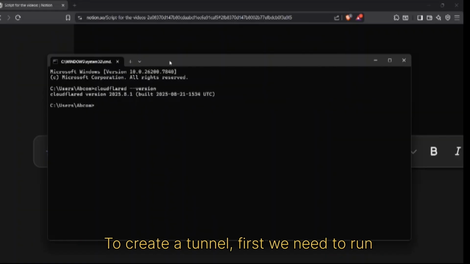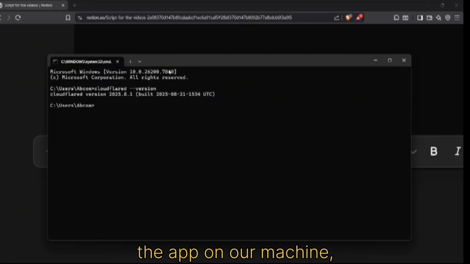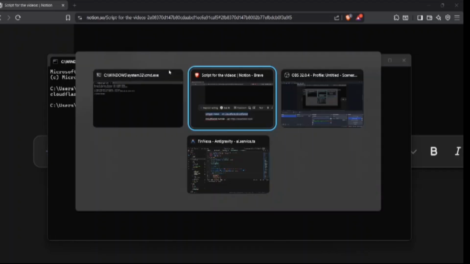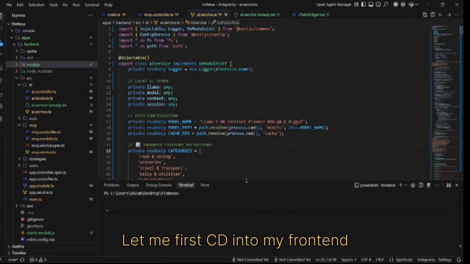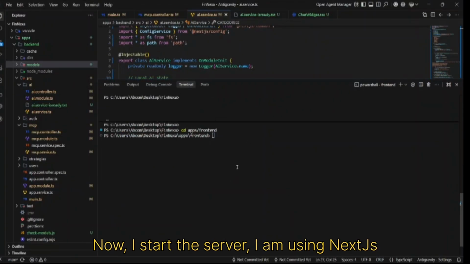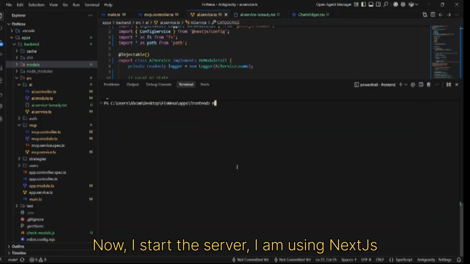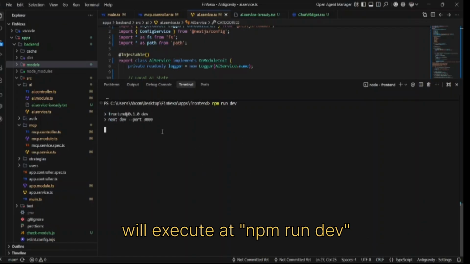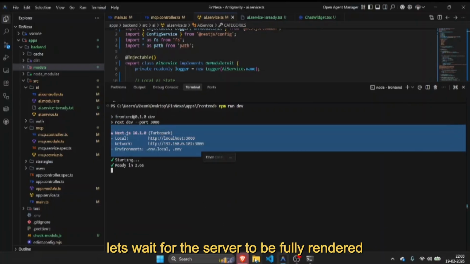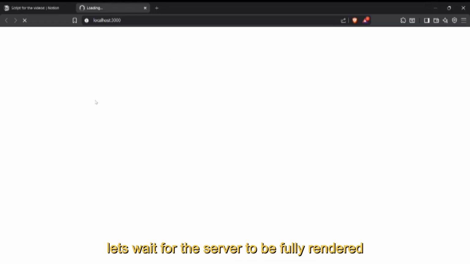To create a tunnel, first we need to run the app on our machine. Let's begin with starting our app. Let me first cd into my front end. Now I start the server. I am using Next.js for my project, therefore, the local server will execute at npm run dev. Let's wait for the server to be fully rendered.